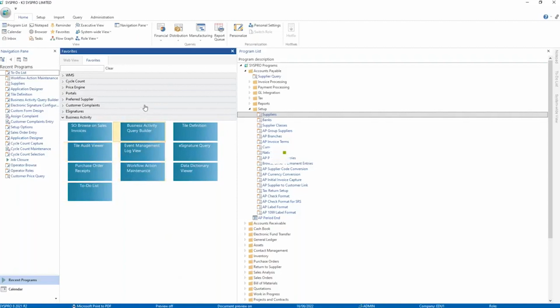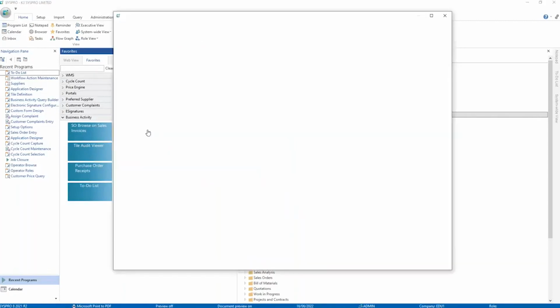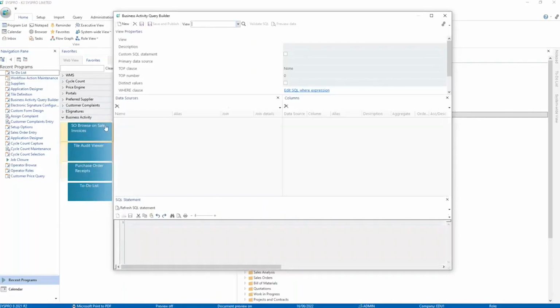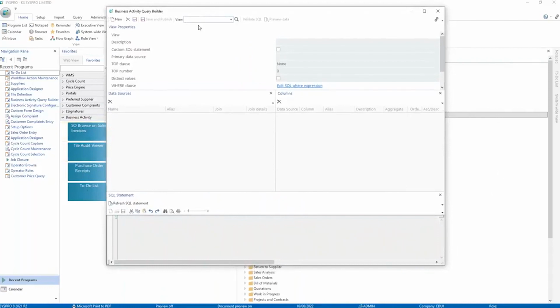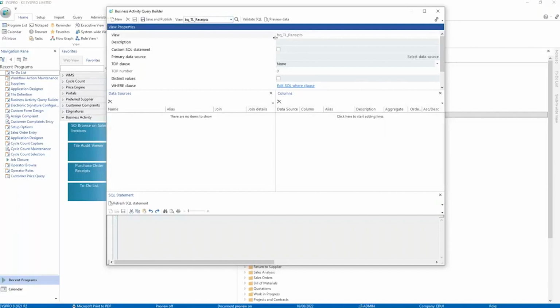So I'm going to go into my business activity query builder, which again I've added shortcuts to, but obviously it's available in the program list. And I need to define a name for this activity query. So I'm going to call it TL Translution underscore receipts. Okay, so you can see it generates a name for me, BQ.